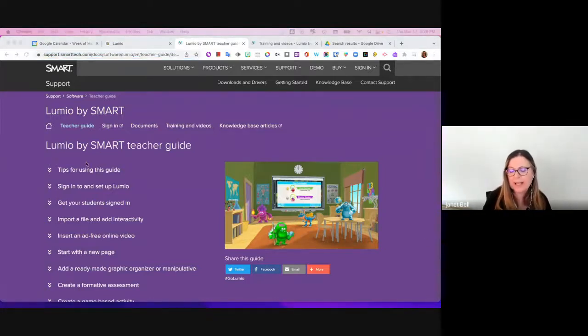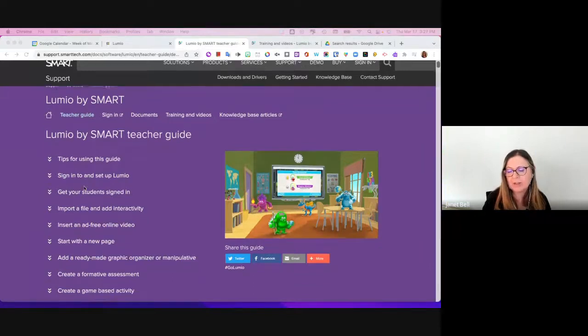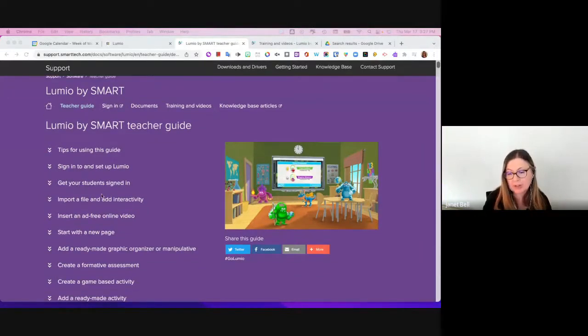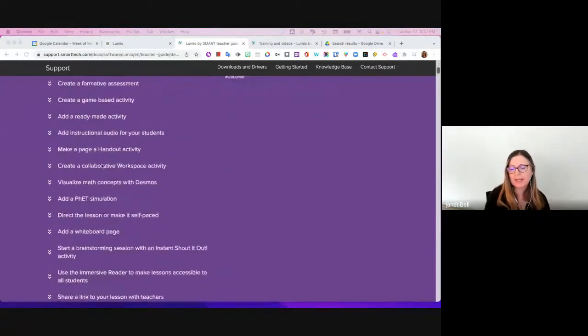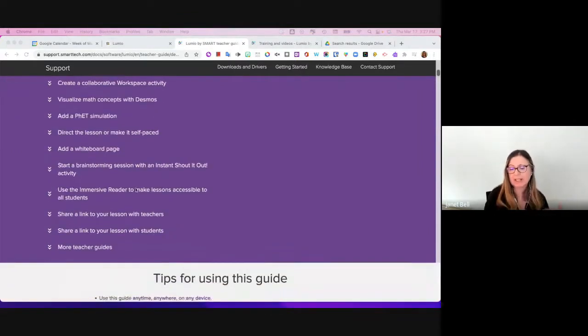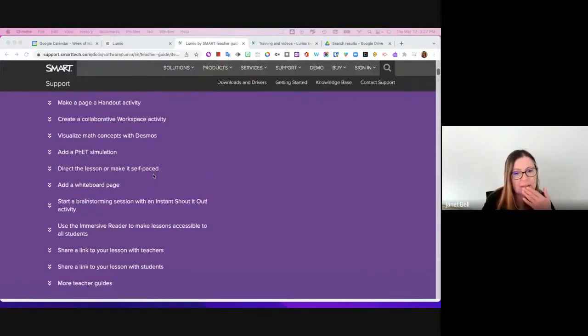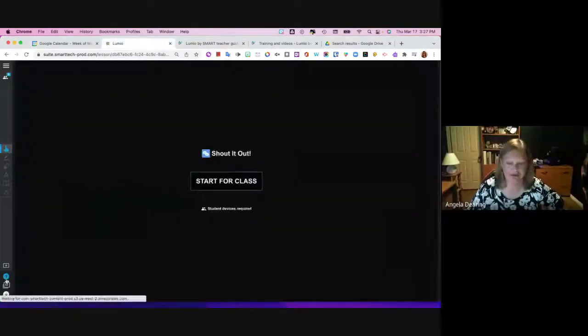And so again, tips for using this guide: it takes you through signing in and setting up Lumio, getting your students signed in, importing, every tiny baby step of the way, making a page, a handout, an activity, doing instructional audio. We've actually done a ton of this stuff in our time together today. The one thing we haven't done that I would love to end with is just that Shout It Out. Let's do it, hey? That'll be a perfect way to end.